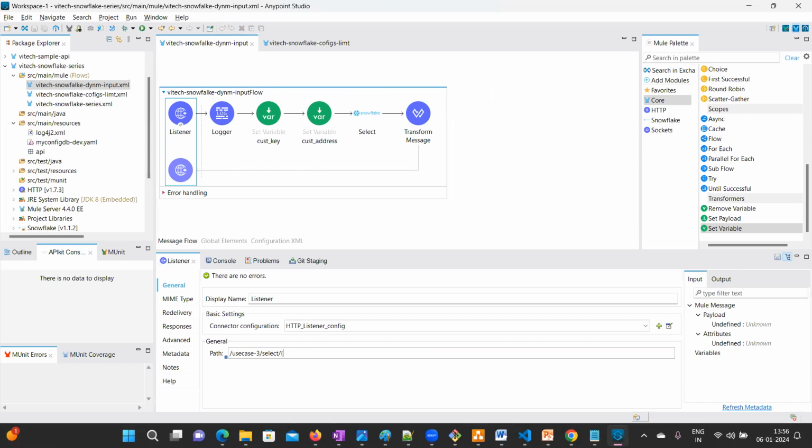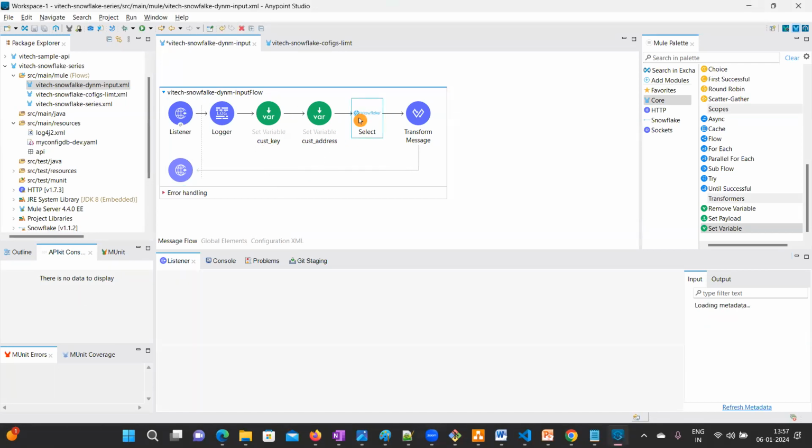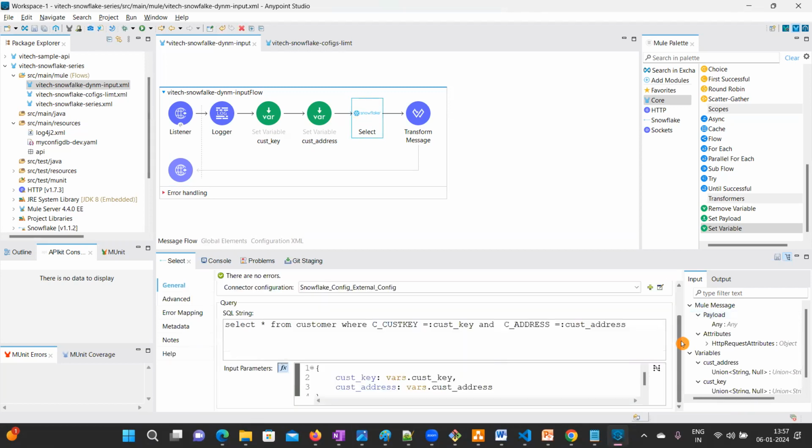So how to configure URI parameter? Give curly braces, customer key. What it will do automatically, whenever you pass this value, customer key, it is going to assign with this customer key. Now this value will come from query parameters. Finally it is going to append here, and go to the select statement. So here we are doing the mapping. Take it from vars dot customer key, vars dot customer address. Then this customer key is going to map here and this customer address is going to map here.